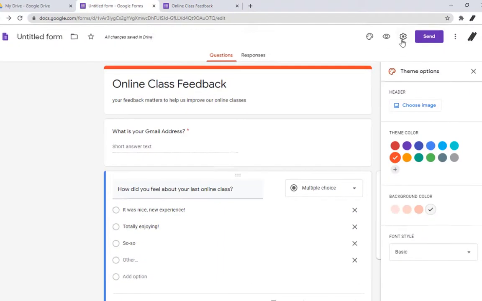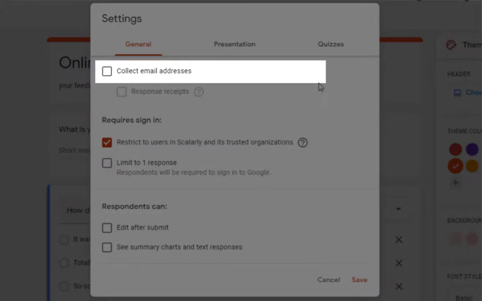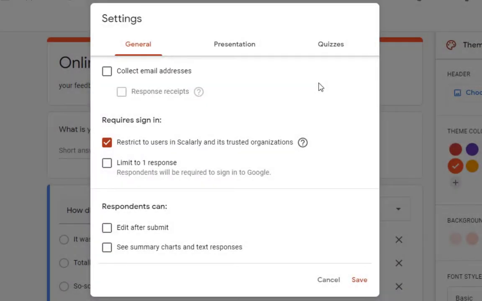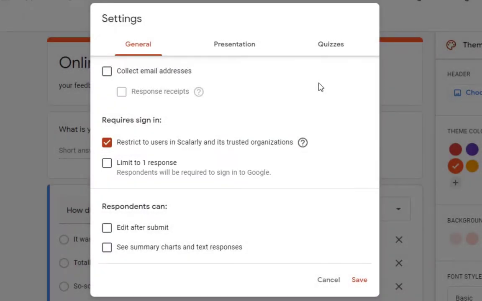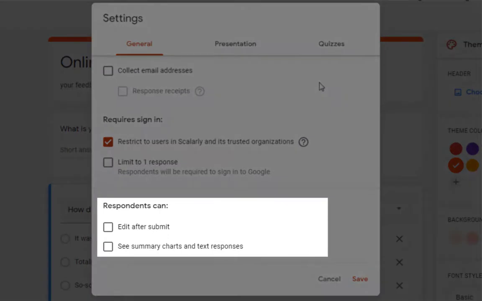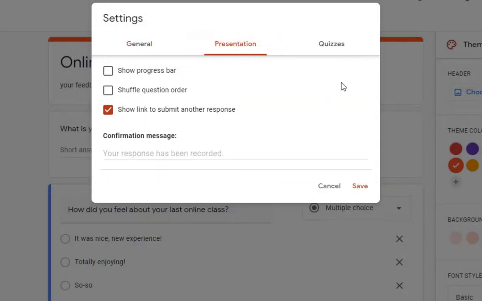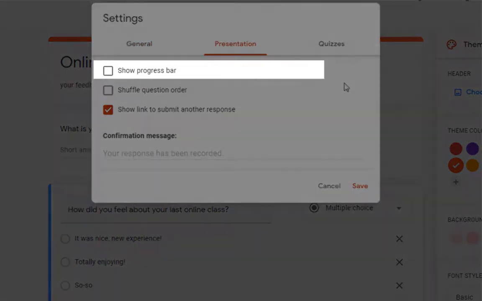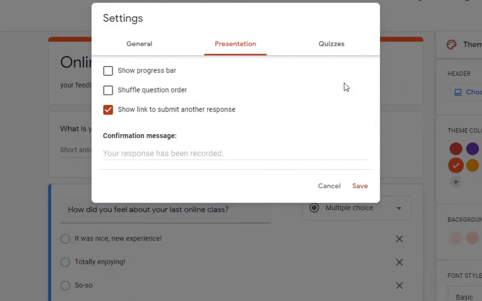This third icon here is settings. Under General, you can check here if you want to collect email addresses. This box, when checked, allows you to limit them to only one response. Or if you want respondents to still edit after submission or see summary charts and text responses, just check this box over here. Under Presentation, there is an option to show respondents the progress bar. If you want them to see that they're 30% or 50% or 80% finished, you can just check here.